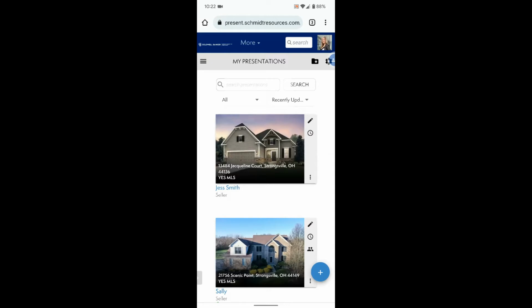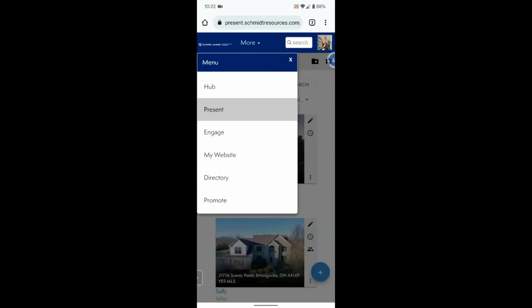Now, instead of just clicking on where it would say Present, we're going to click on the word More. So if you notice at the very top of my screen, that blue bar, the word More is there with a drop-down box. I'm going to tap that. And if you can see, we have all capabilities of doing Moxi right from your phone. So Hub, Present, Engage, Website, Directory, Promote. The way you would access those platforms is by clicking on that right here in the More options.